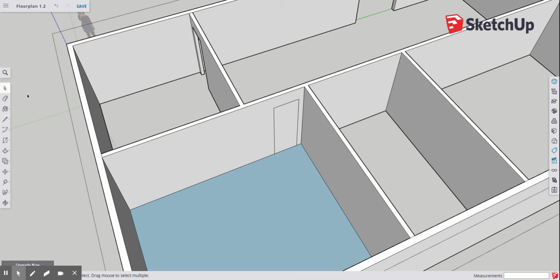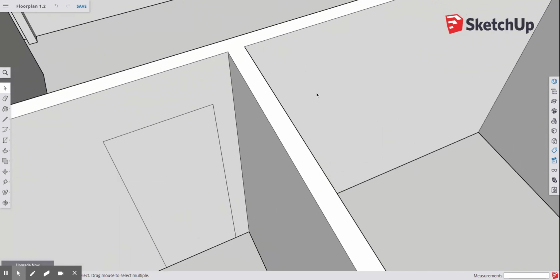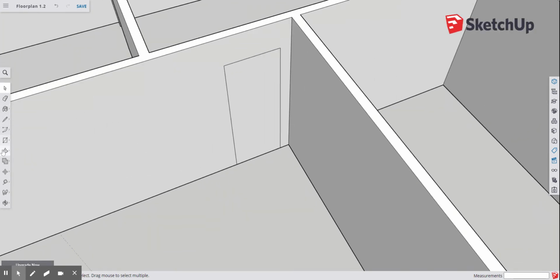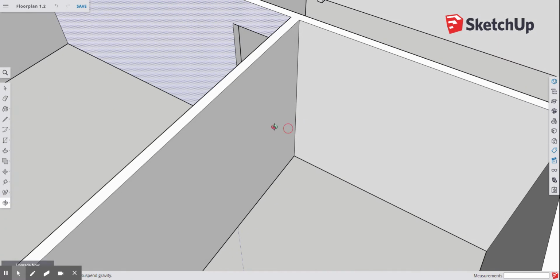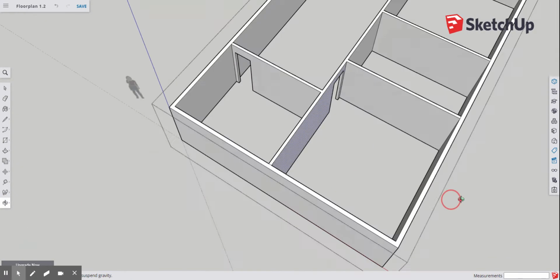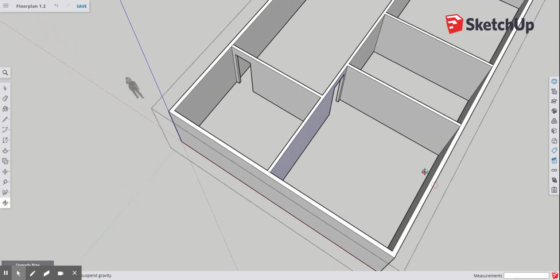I want to get the selection tool, select the surface, and just delete it. Grab the push and pull tool, highlight that surface, and push through to the other end. And there we go. Oh, I forgot another wall.